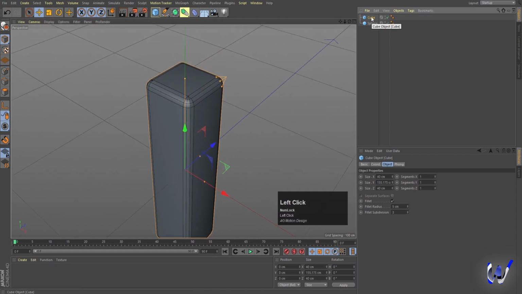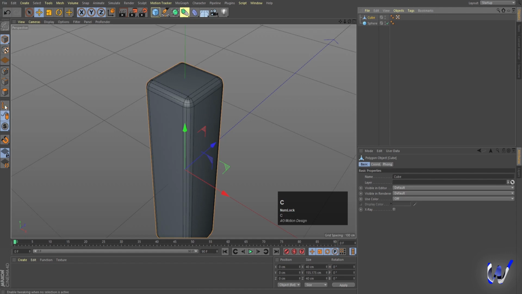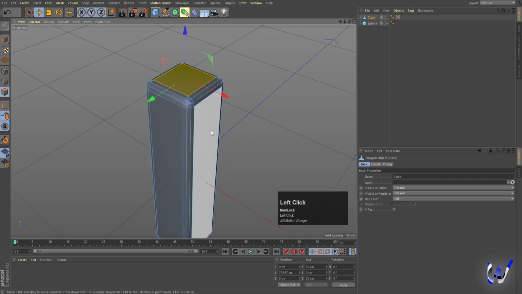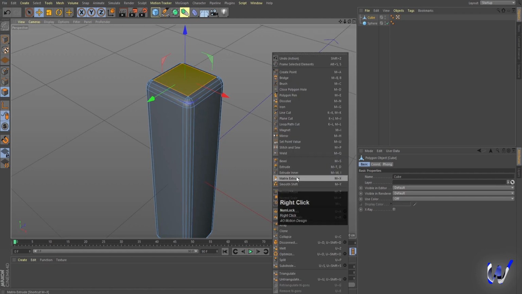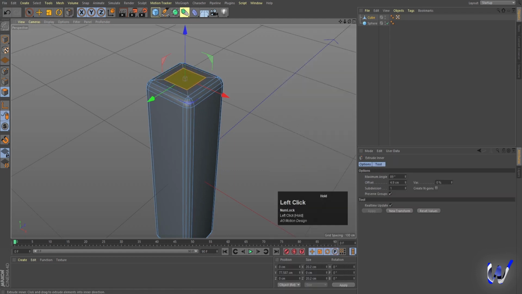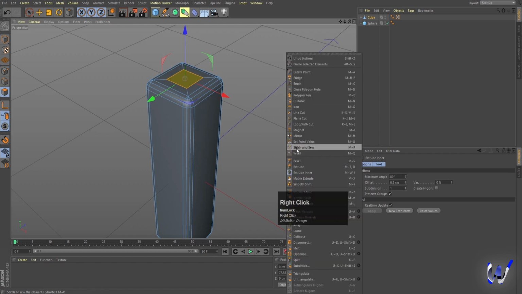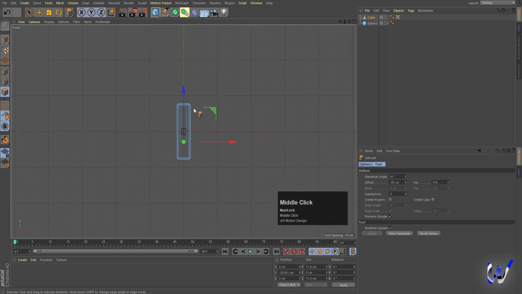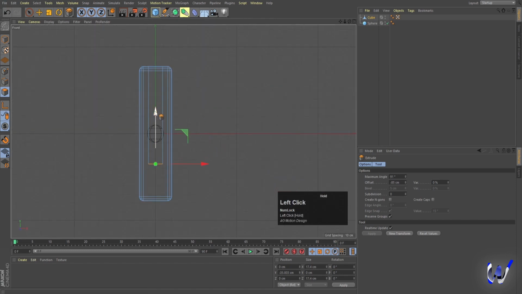Now select this cube and press C to make it editable. Now we will choose our face and we will select this topmost face, right click, and over here you will get option called inner extrude, so click on it and extrude it over here. Then right click and choose extrude and extrude it downwards like that and move it over here. I'll go to the front view somewhere like that.